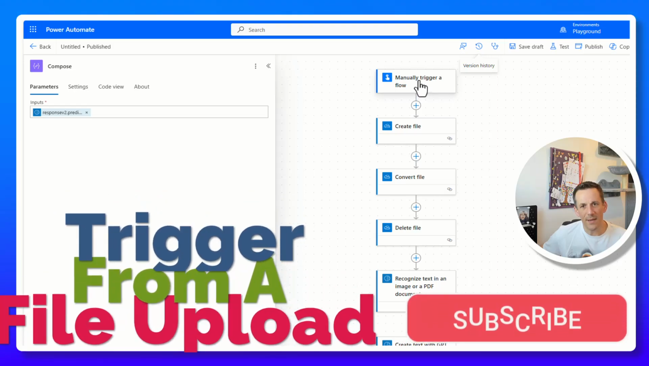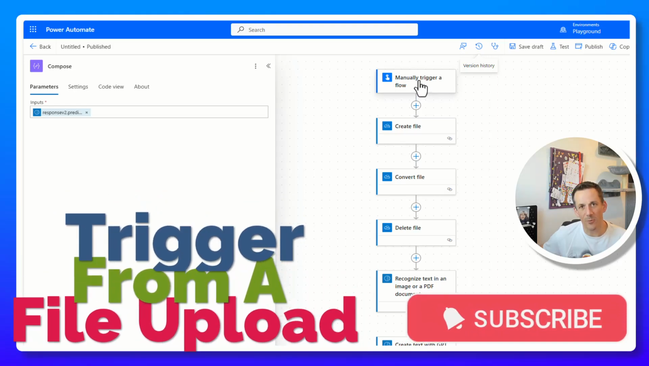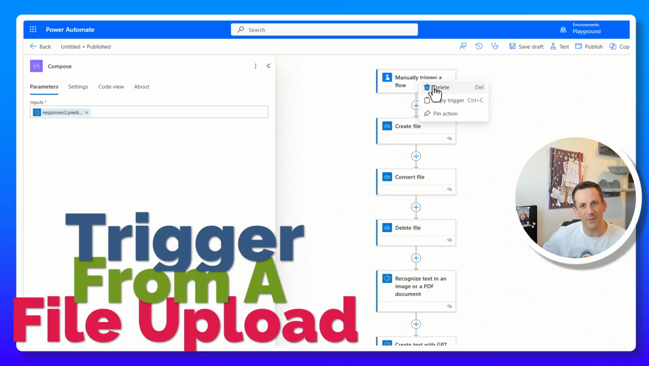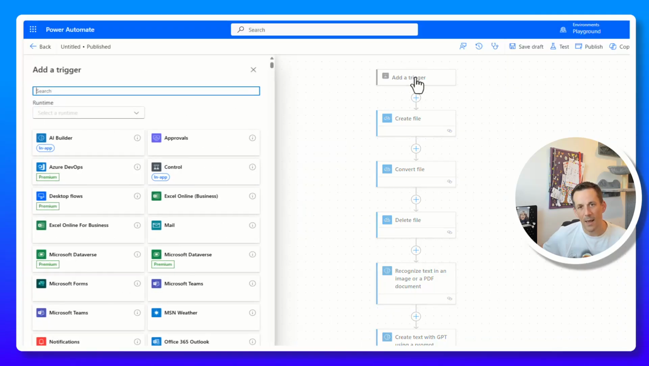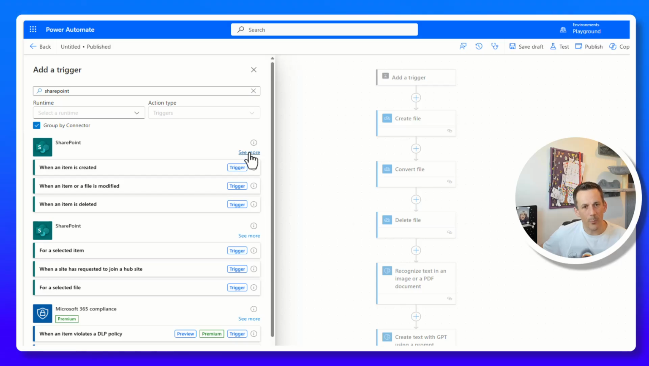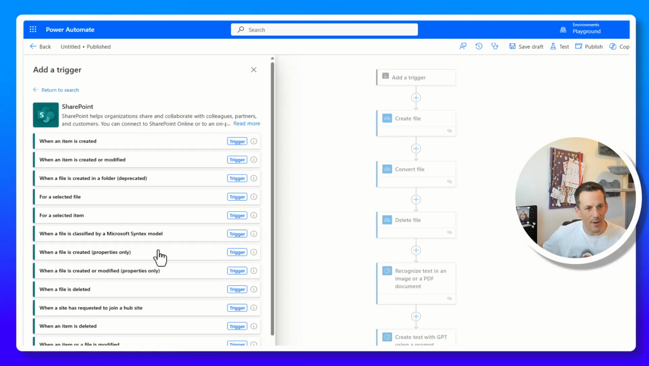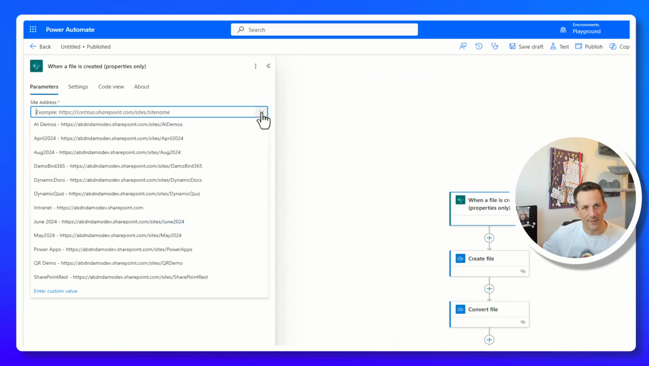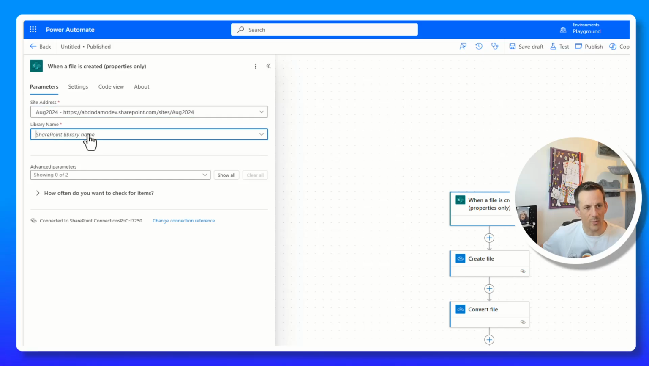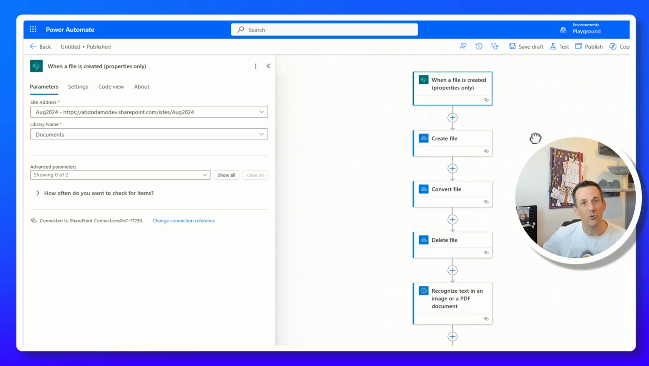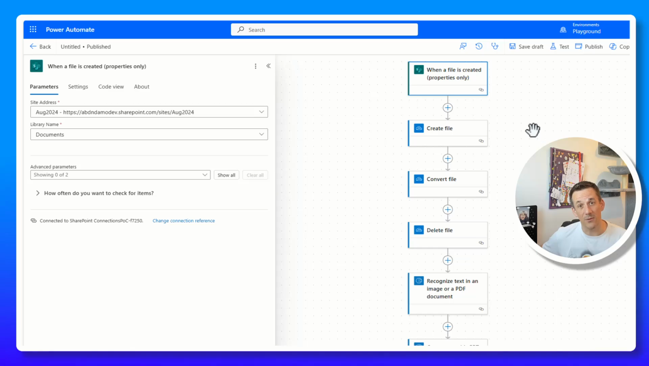So my demo at the beginning started with when a file was uploaded to SharePoint. And in order to achieve that, I need to delete my manual trigger and add in the trigger for SharePoint. So the trigger that I'm looking for is when a file is created, and we can just go with properties only. I'll need to select the SharePoint site, which is my August 2024, the library, which is my default document library called Documents. But because this is just going to give me the properties of the file, of course, I need to then create a copy of the file to be able to convert it to PDF, assuming we're only working with Word documents and images.